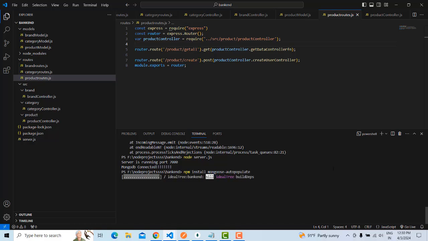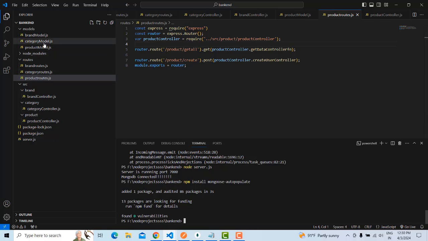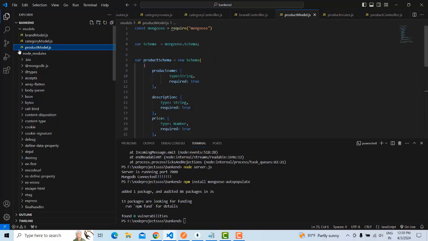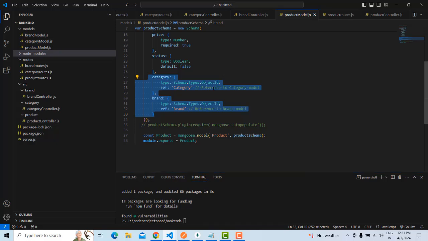npm install mongoose-autopopulate. Then only it will populate the tables. After that, we have to go back to my model. We already made the relationship here. You can see the category table here with ref, and here brand. So all the models will be accessible, but I want to get the category name and status, or brand name and brand status.